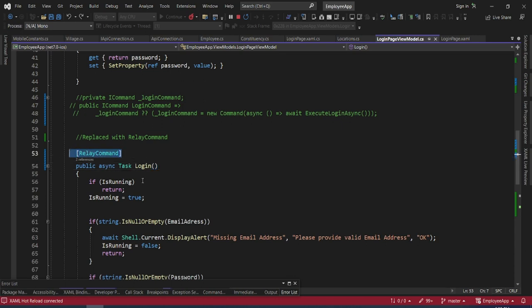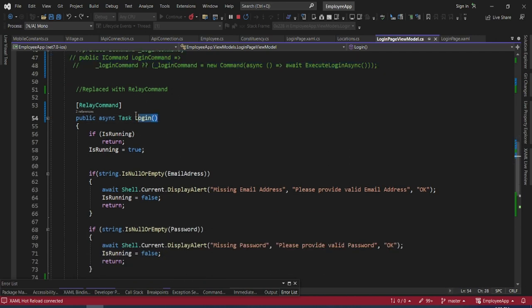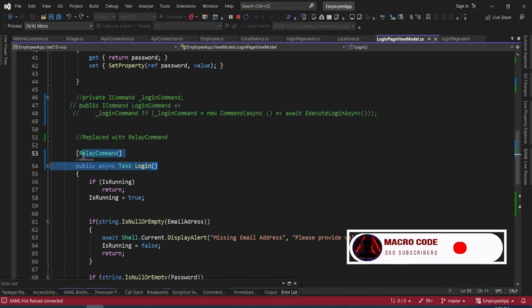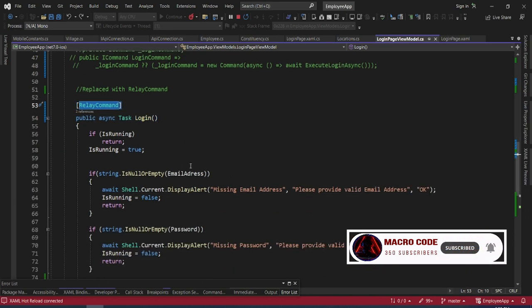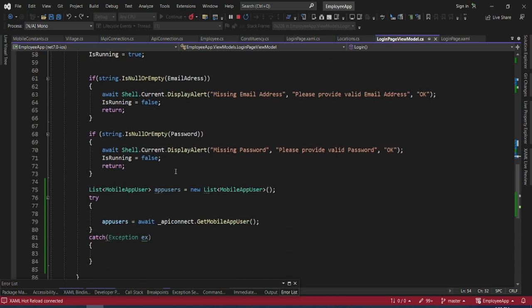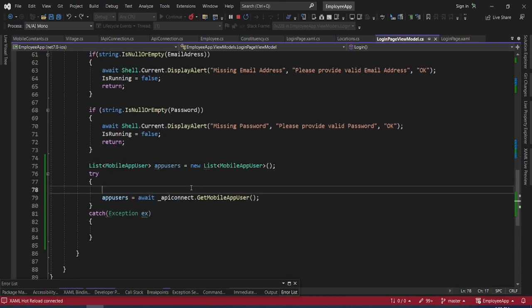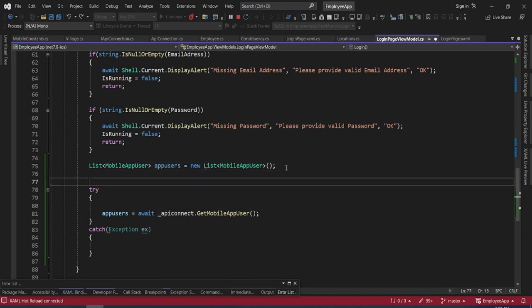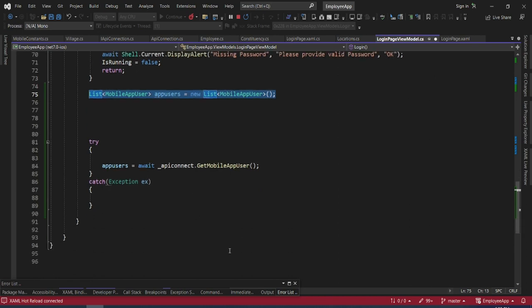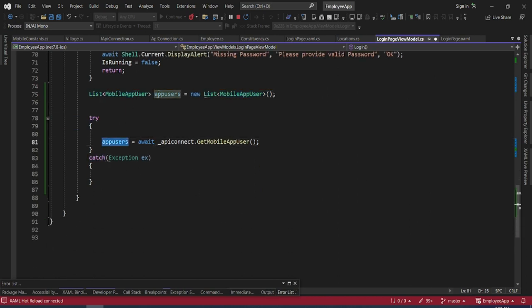So you can actually use the relay command on the login page. To reduce the boilerplate code that you need to write, you can use this relay command. If we click on our login button, then we need to actually get our data. This is our list of mobile app users, so we are expecting a list of mobile app users. To do that, we now need our app users, which is this list.